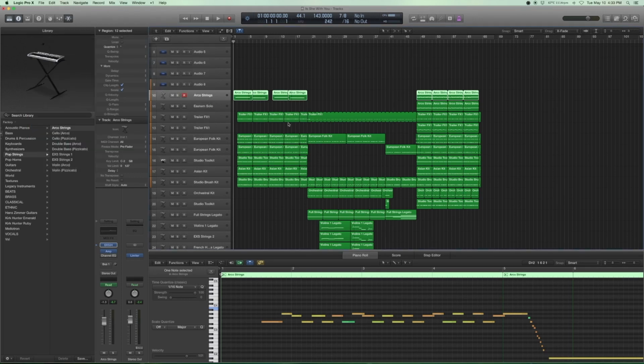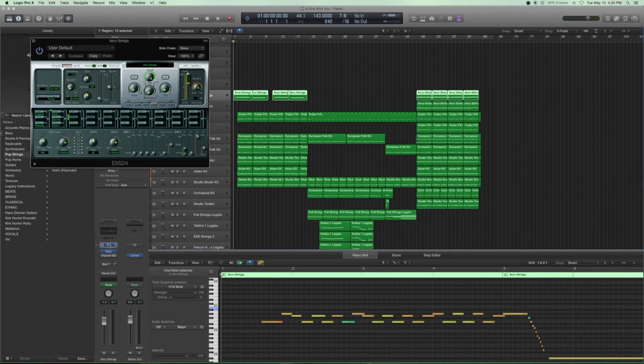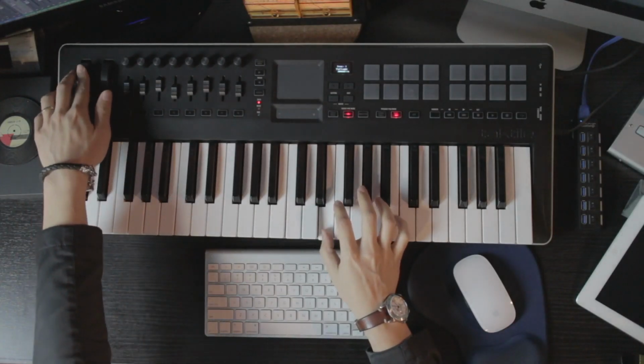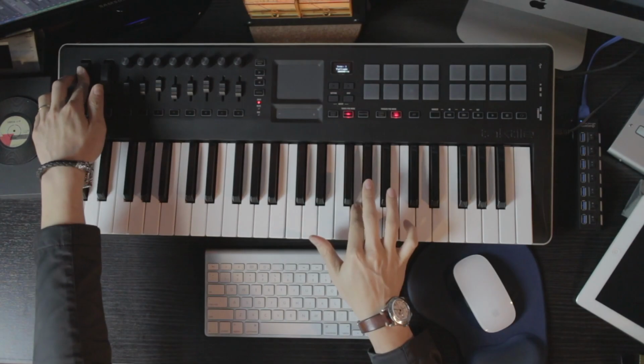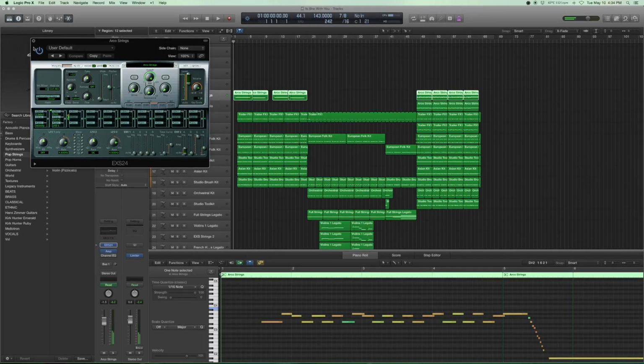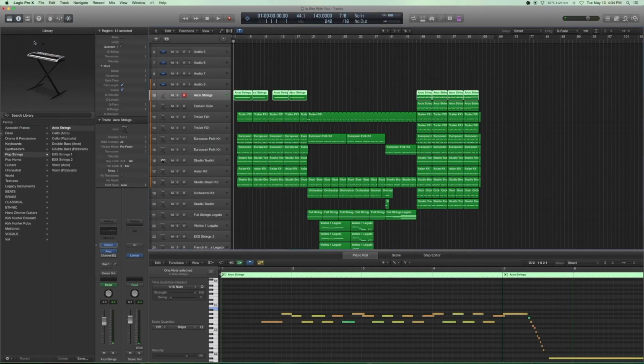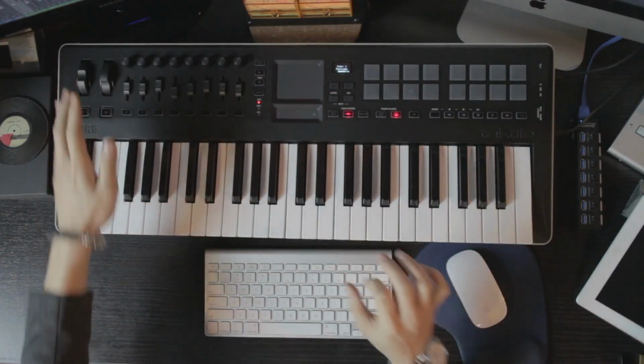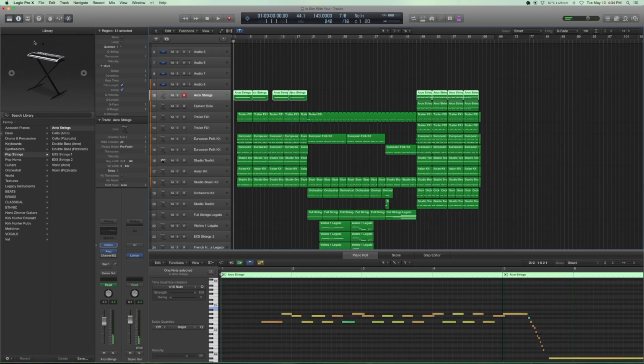Now, I did something with the pitch bend. The pitch bend, I changed it to 3, which meant I could do this, which means I could slide the note up with the pitch wheel and sort of get a bit more of that real violin sound.